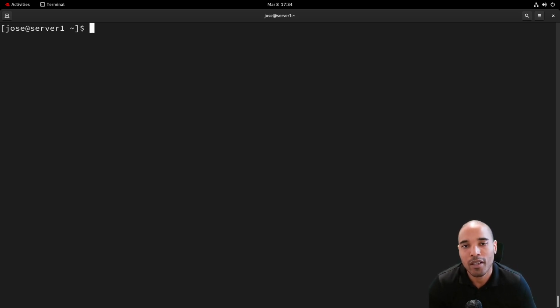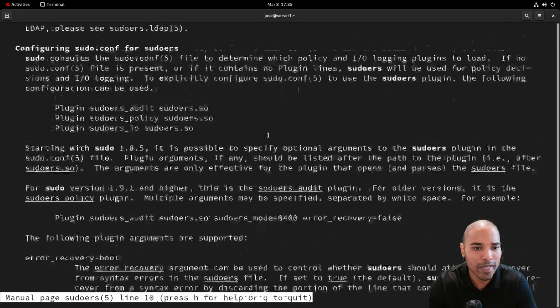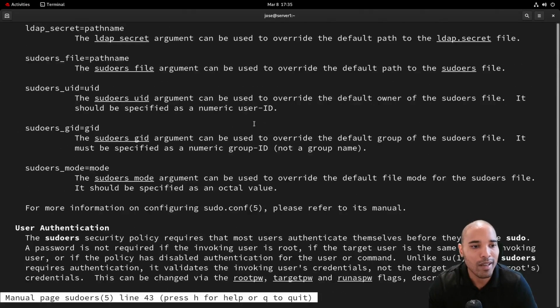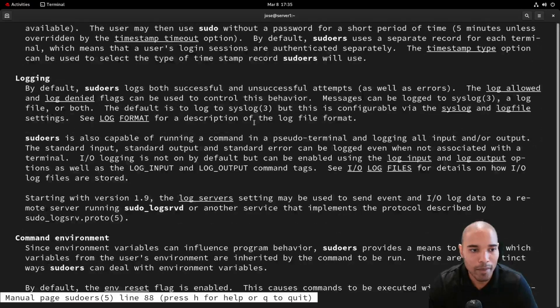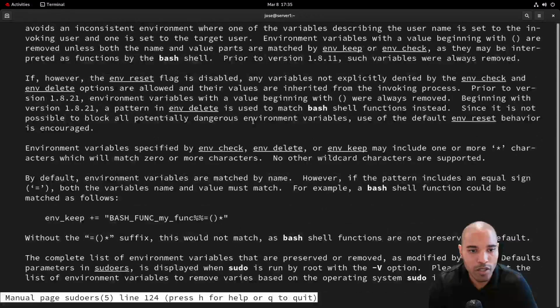I think it's going to be very valuable to go to that man page and look at those other examples for the sudoers, because they have a lot of examples and situations. And then yeah, just doing a little bit of research on some other examples as well.